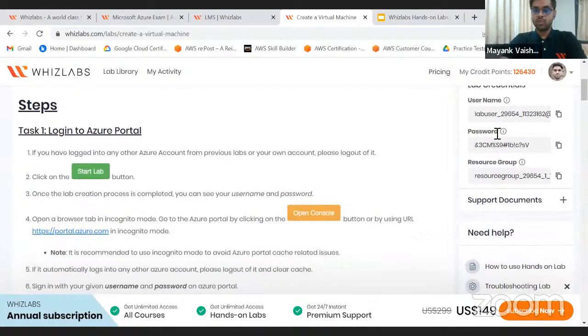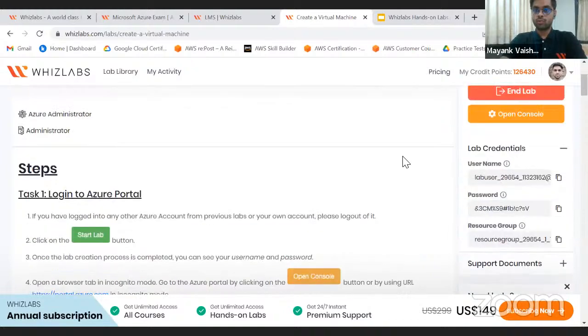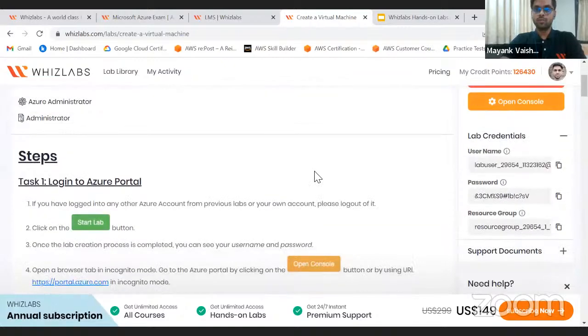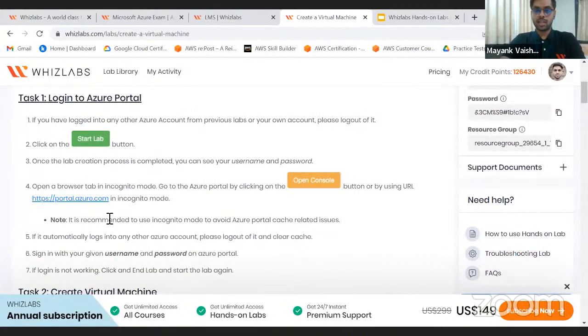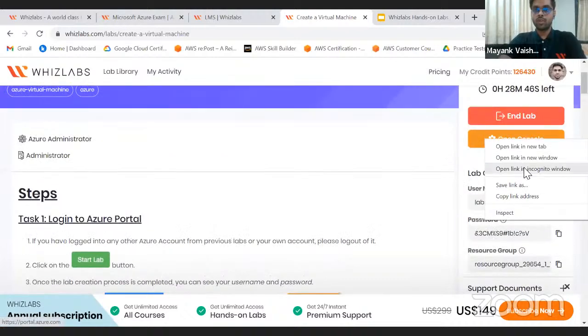It provides you a username, password, and resource group free of cost. Whizlabs will take care of all these things. Customers don't have to focus on any of such things. Okay, let me open the console. Here it is given that whenever you start this lab section, use the incognito mode, because there might be some caching issues, or you might have practiced the same lab 2-3 times, so there might be a problem of caching issues. So let me open it in incognito mode only.